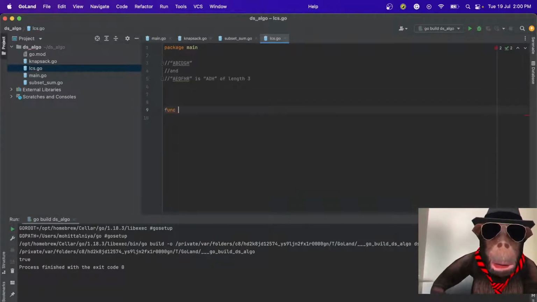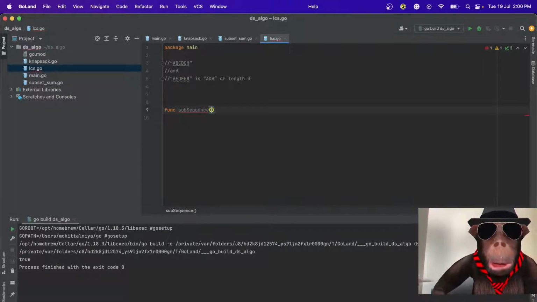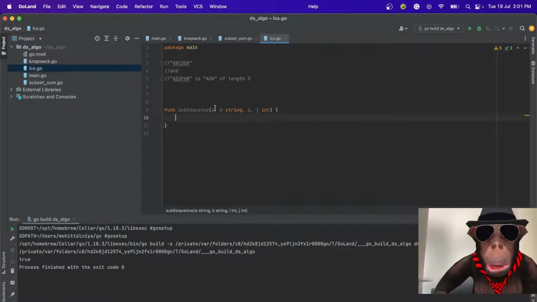So let's take a function subsequence. It will have string A comma string B, and it will also have indices at that point of time. So i and j will be the indices for the corresponding string A and string B. Going forward, what do we do?